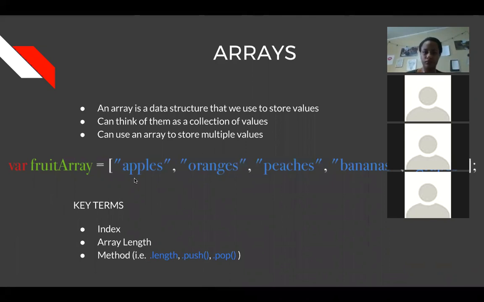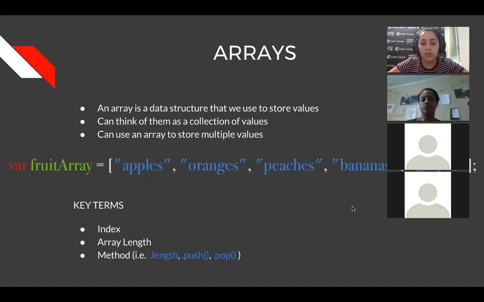So fruit array at index 0 is equal to the first element. That's going to be apples. So you can think of it as 0, 1, 2, 3, 4. So how many indexes are there, or indices, I don't know how to say that in plural, in fruit array? 4? Yes, the last one is 4, exactly.